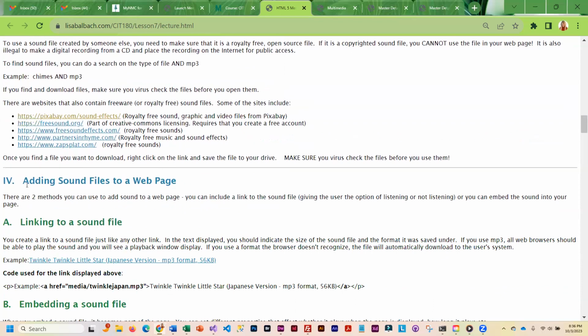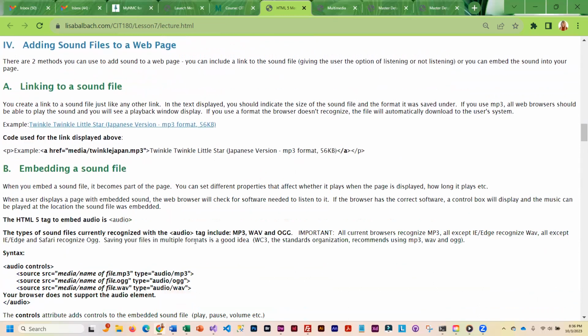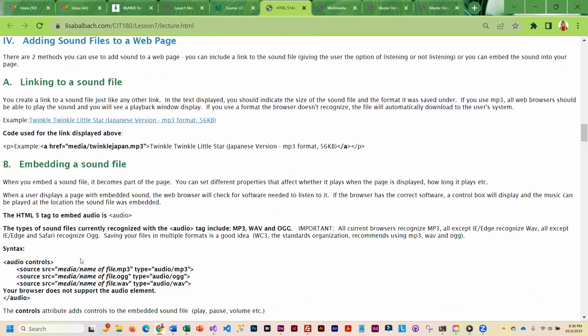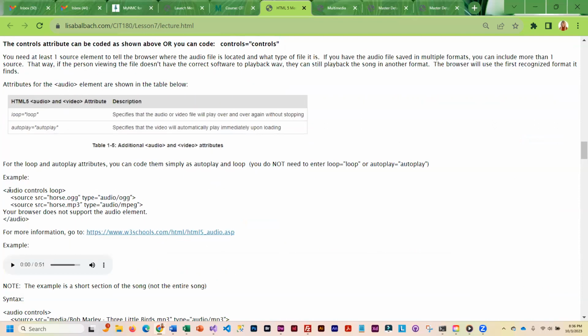And then how do we get the sound files added to our pages? Well, you can do a link like you link to anything else, and you can also embed the sound. And so we go through the code for each of those. Okay, and then with these audio and video tags, there are different attributes that will affect the playback. Okay, so you'll learn about those attributes as well.